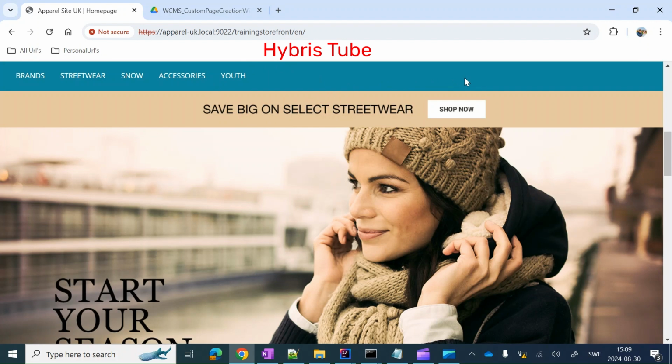You can use the same concept as it is if you have to create a CMS page in your project application also. So this video is going to be very informative for you.